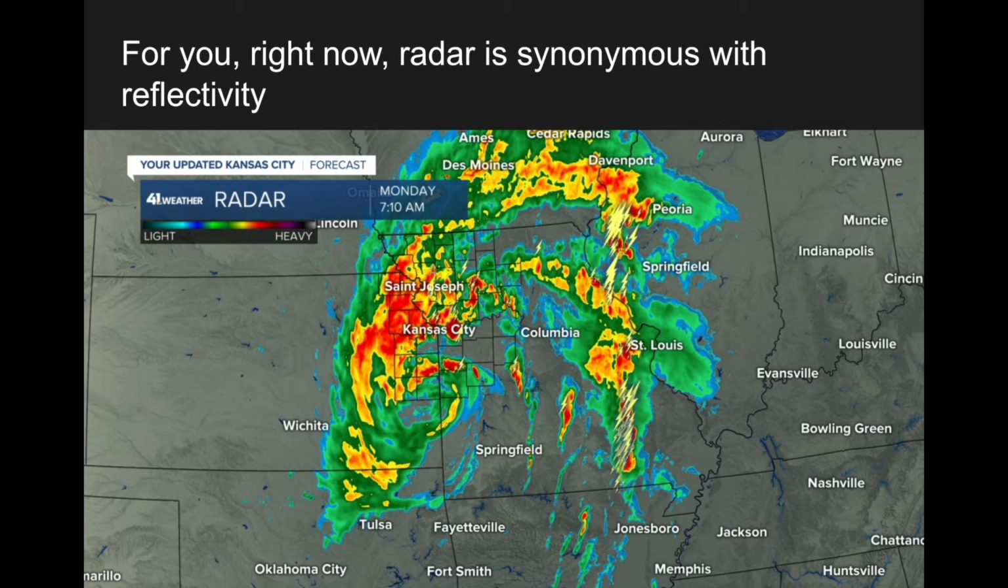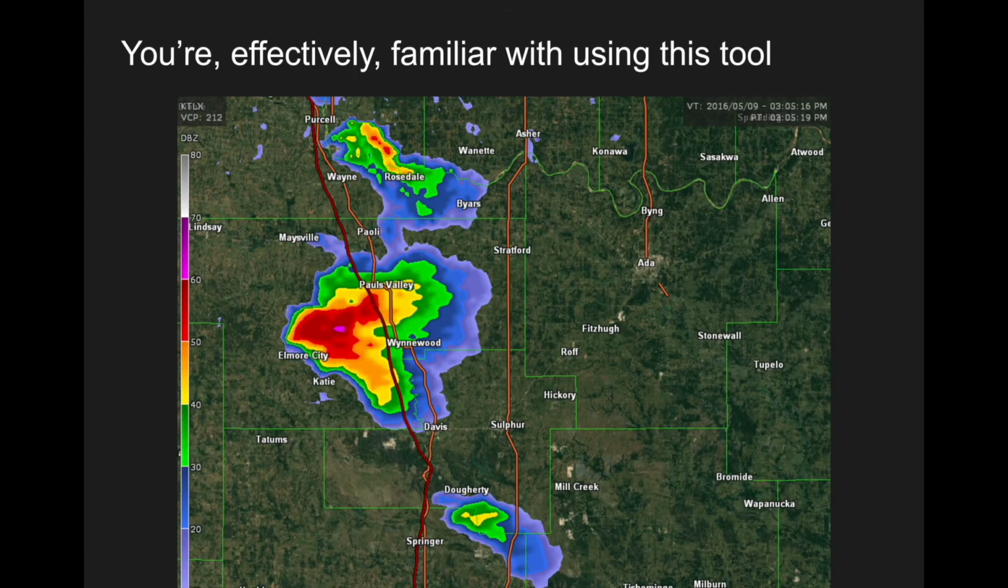For now, you think of radar being reflectivity as that simple. Here's a picture from KSHB, like Gary Lee's X channel. And you can see like, oh yeah, that's a radar image. I get it. But eventually we're going to need to learn that there's more kinds of radar and how to read more kinds of radar. But for now, let's just look at reflectivity. Let's keep on that track. You know how to read it.